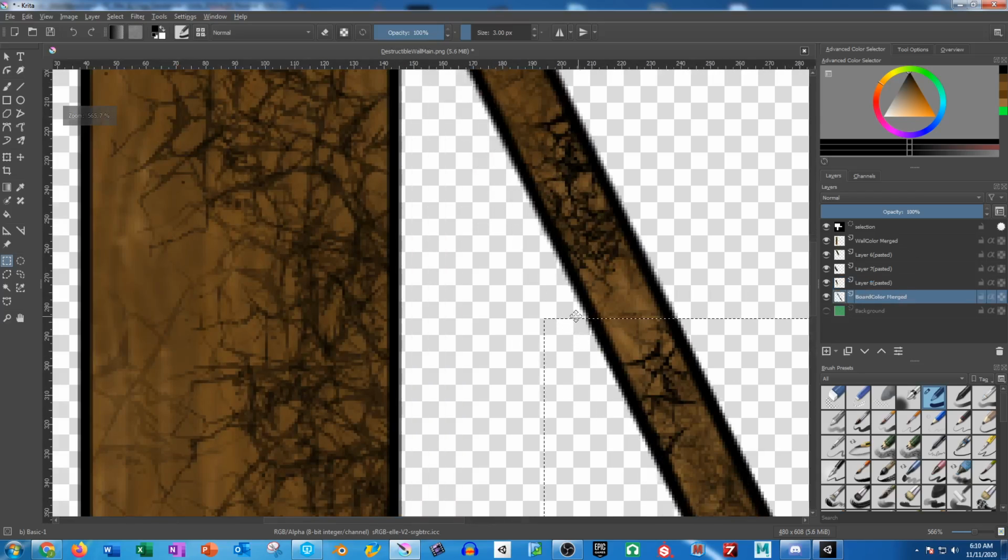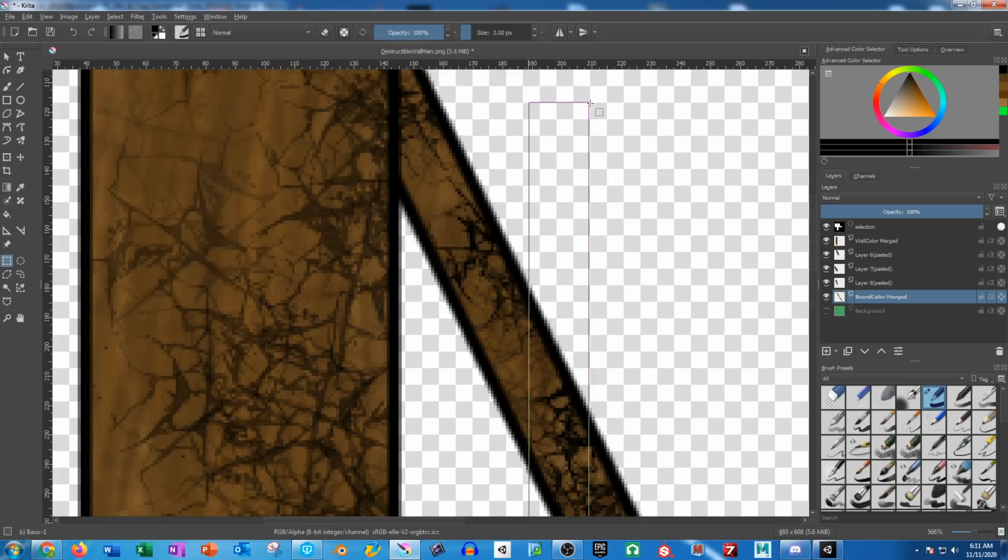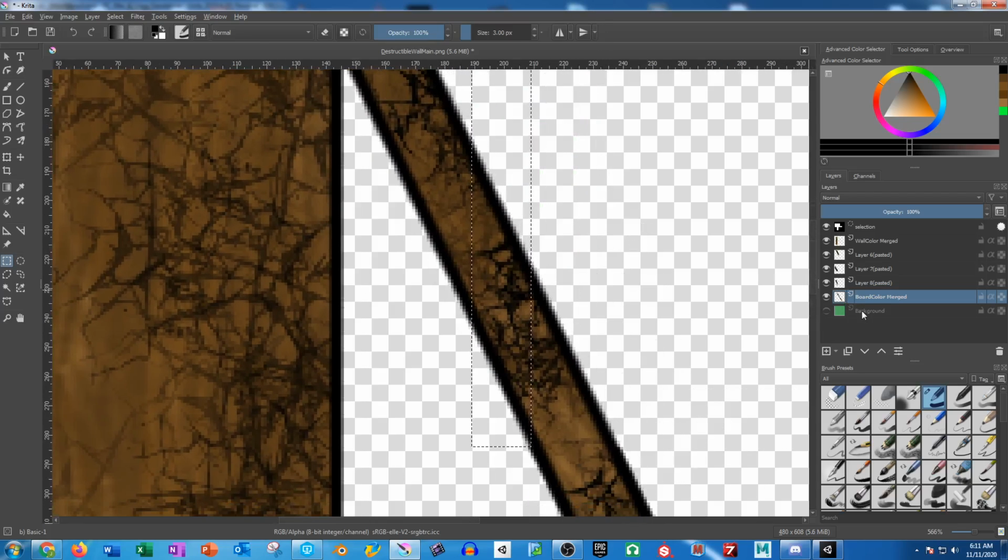I'm going to click down here. I'm going to do the same thing. All I'm doing is just copying and pasting. That is literally it. Control C, V. Oh, I'm 1 pixel off. And if you're wondering, yes, 1 pixel does make a difference. It actually makes a very big difference.